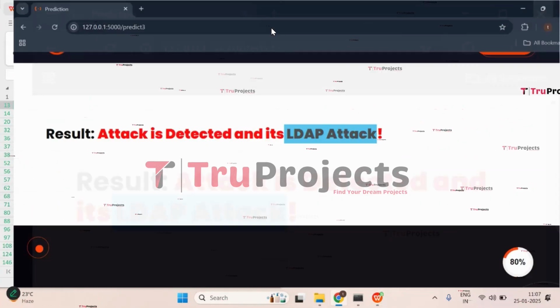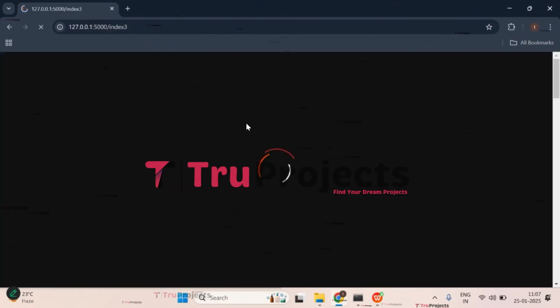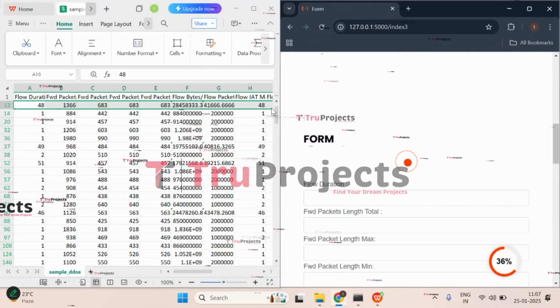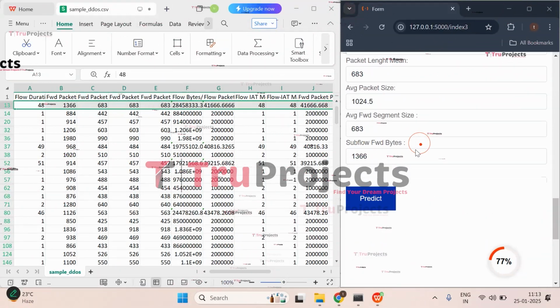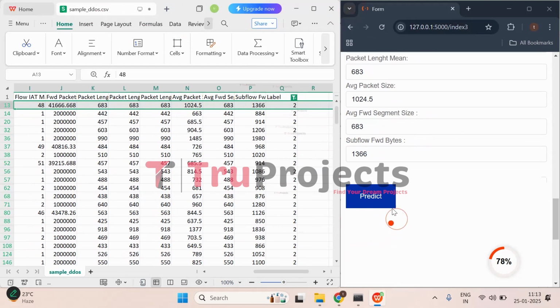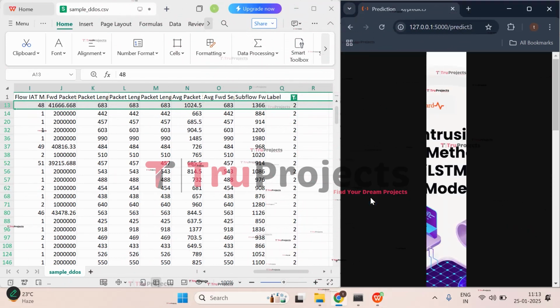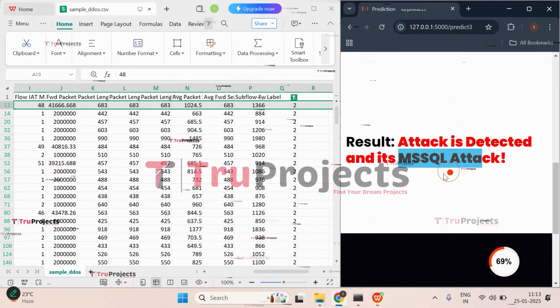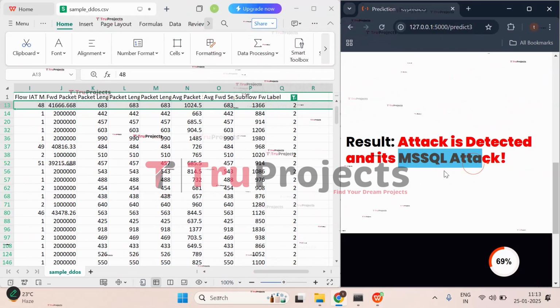Click on prediction. Click on CIC DDoS 2019. I have entered all the parameters here. You can observe. So now click on predict. So here we got the prediction that attack is detected and that attack is MSSQL attack. So it is MSSQL attack.